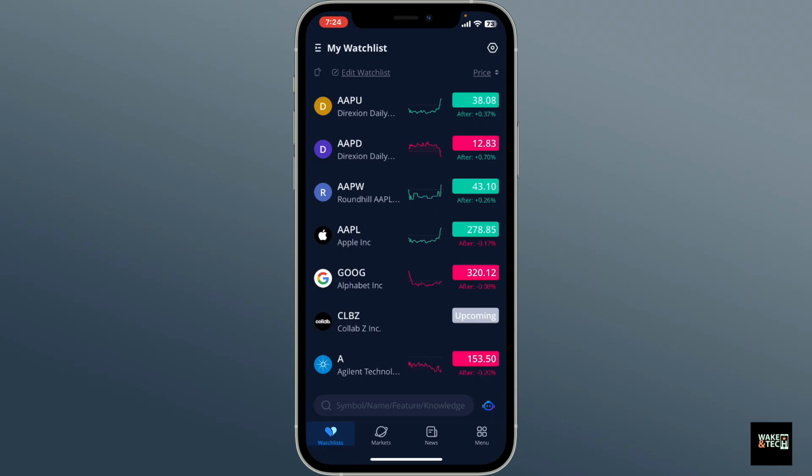And that's it. You've successfully enabled the pattern lock on the Webull mobile app.